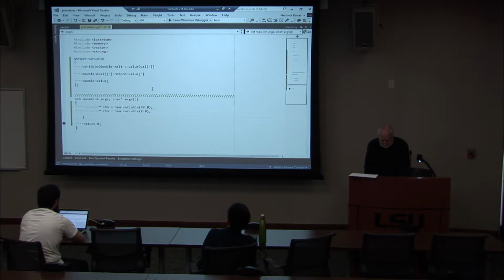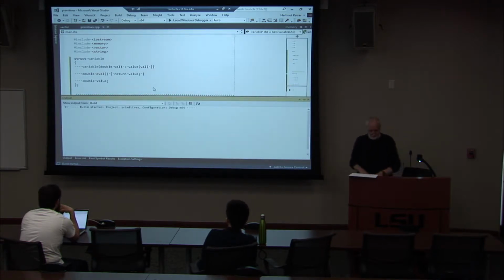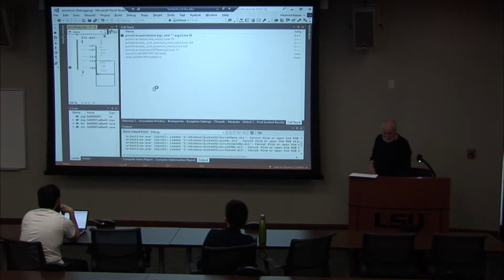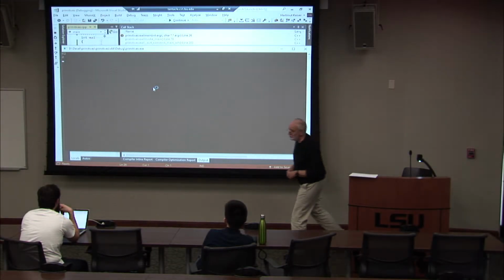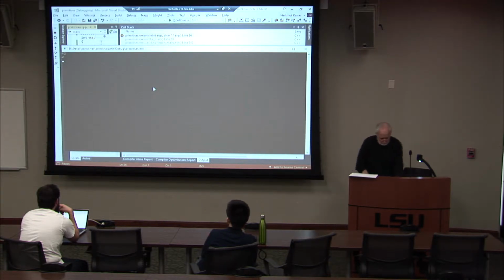What we are now able to do is to say, hey variable, show me your value, by calling eval, with standard end line. And we can do the same thing with the right-hand side variable. So it should print 42 and 2. Let's see if that works. 42 and 2, as expected. No magic there.